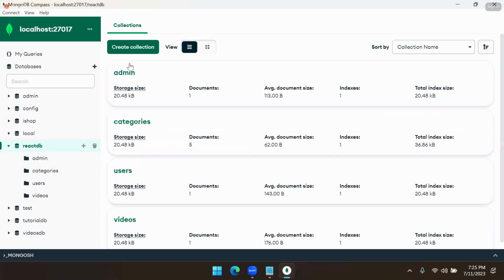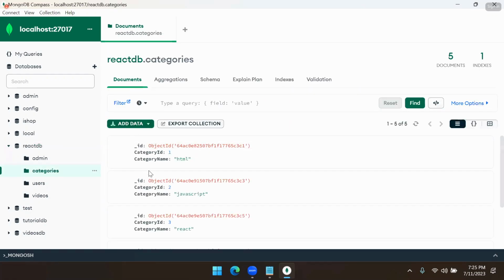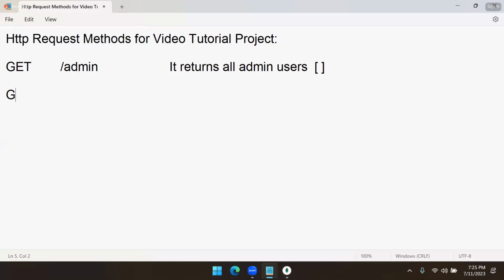There is the categories table. Here we can get the list of all categories. How to get the list of categories? That means we need a get request for categories. It returns all categories. That is also an array.